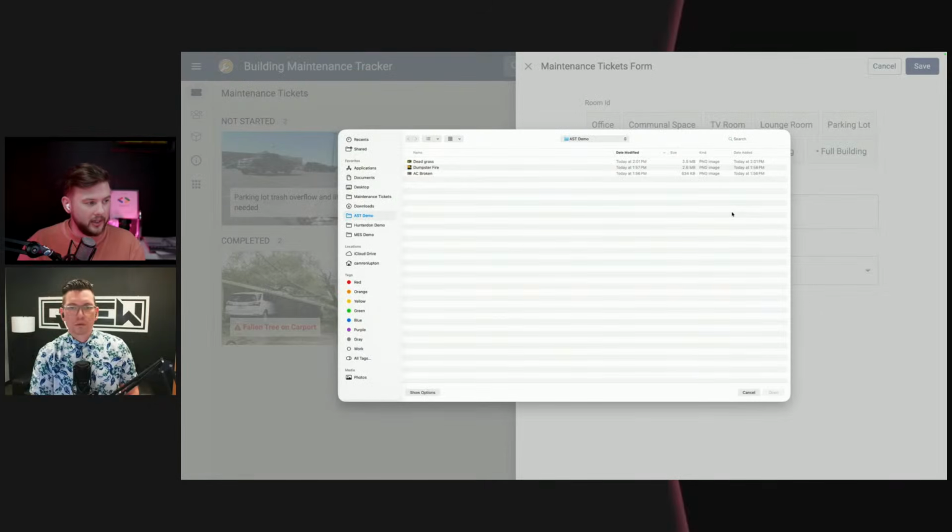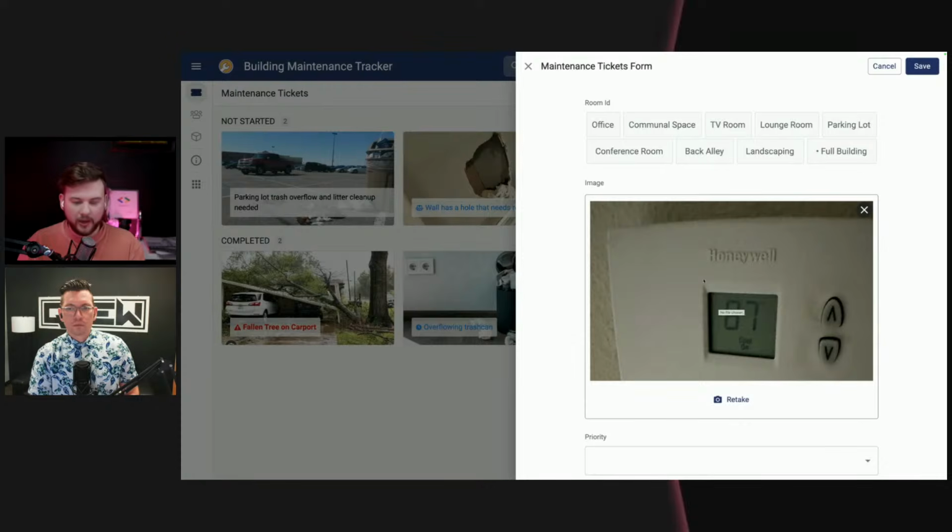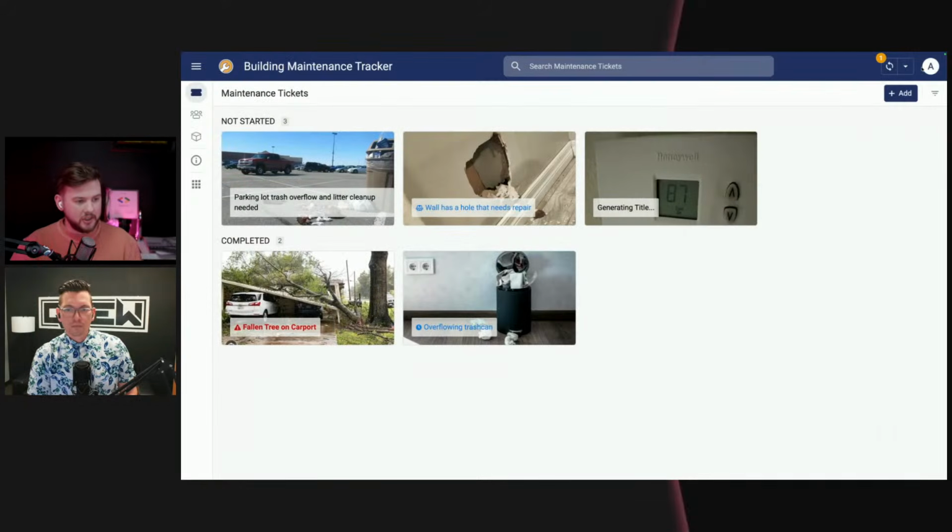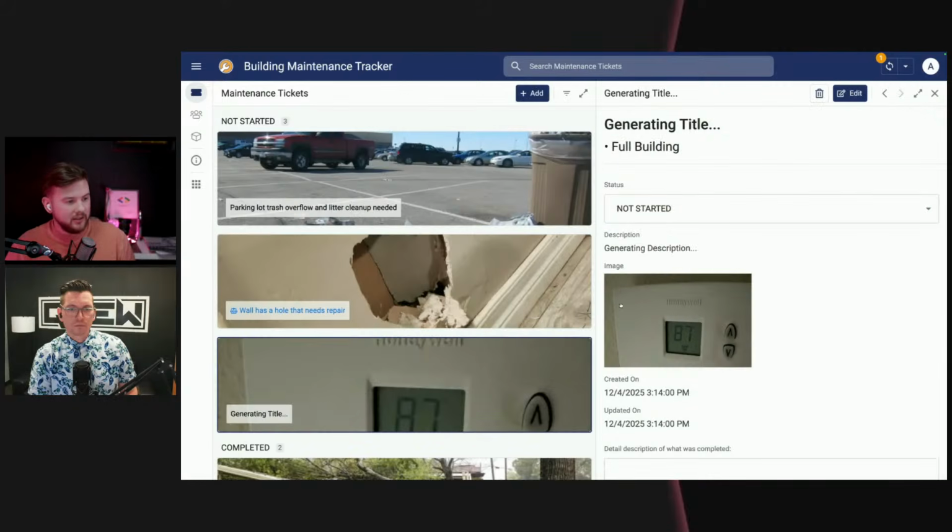And so we go ahead and click this, and we'll just do this broken AC. So right now, the office place is really hot. It's 87 degrees, let's say. This is affecting the full building, and we'll go ahead and hit save. So AppSheet is using AI extract to look at that image and filling out a title and a description.